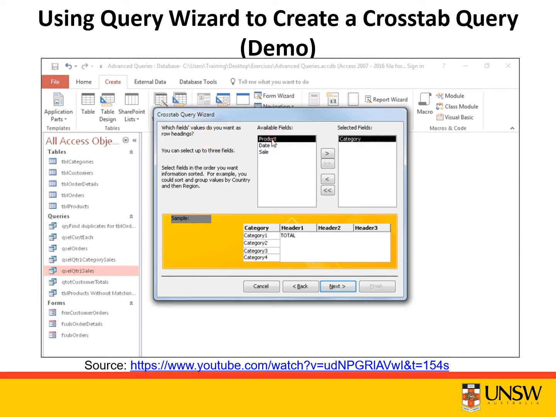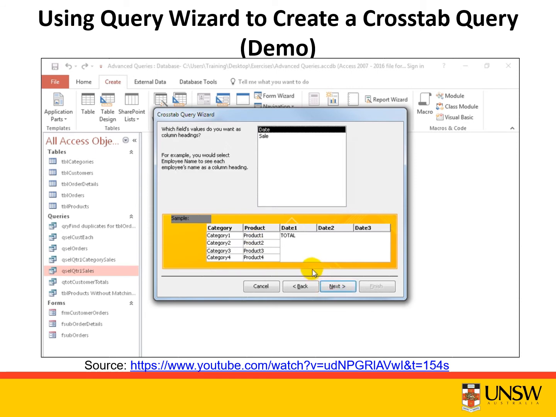Remember, I wanted both the category, double-click, and the product. So you can see down below, each product is tied to a category, so that looks like it's going to work out just dandy. Click Next. And then which field values do you want as your column headings? Do you want it the sales or the date? How about a date?